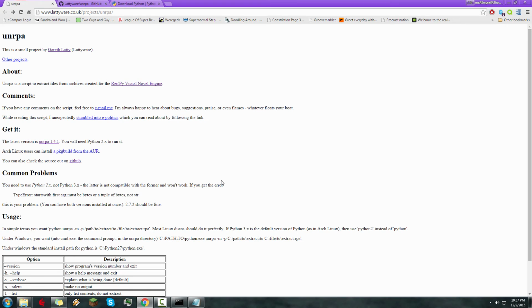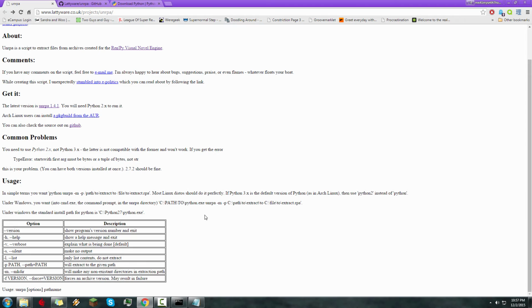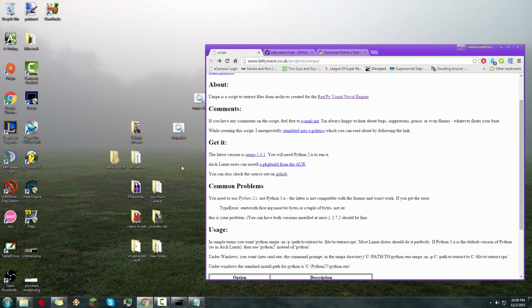So back on the Unrpa website, quote unquote, it gives you a usage section where it tells you basically how to use it, but it leaves out a lot of things, like, do you have a space in your path? I have spaces in my path because I have a folder right here called VN extracted stuff, and if I try to put that into the command prompt, it will be angry at me because it does not know how to properly handle spaces if you do not use the correct format.